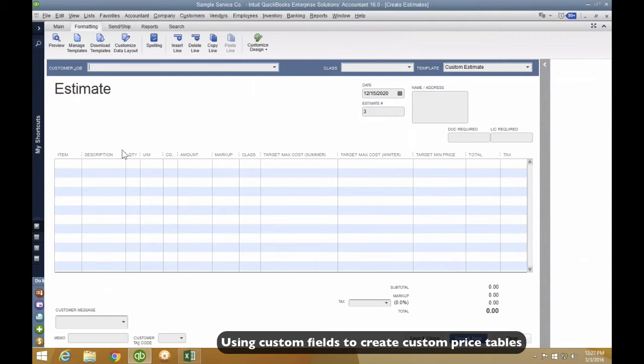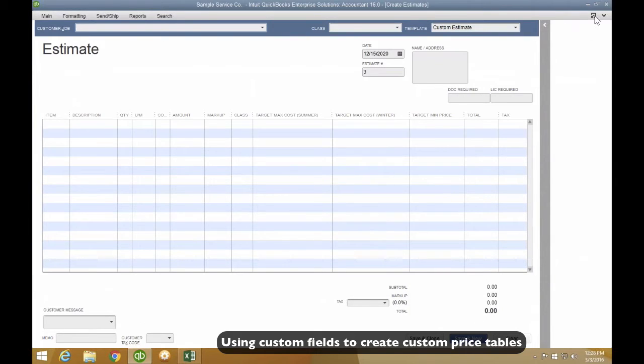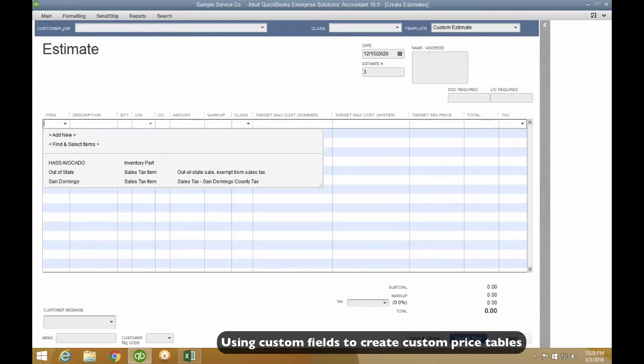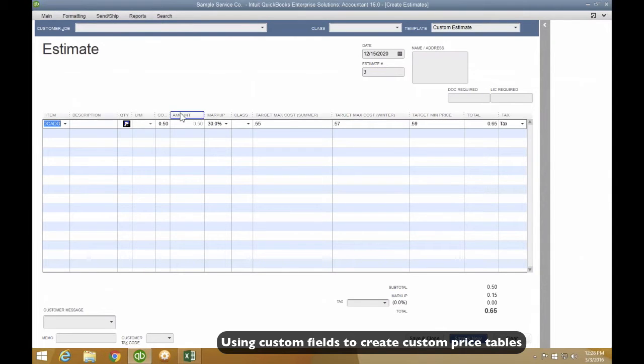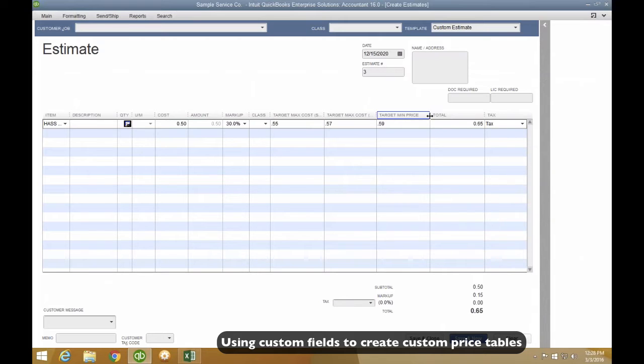So whenever I'm putting together an estimate, in this particular case, let me just make the screen bigger. I select my item, let's say it has avocado, and before I am making a decision about how much I'm going to sell this for, I have tons of interesting information here, like, what is my max cost that I should be buying, what is the max cost that I should be buying in the winter, and what's the minimum price that I should be selling it for.